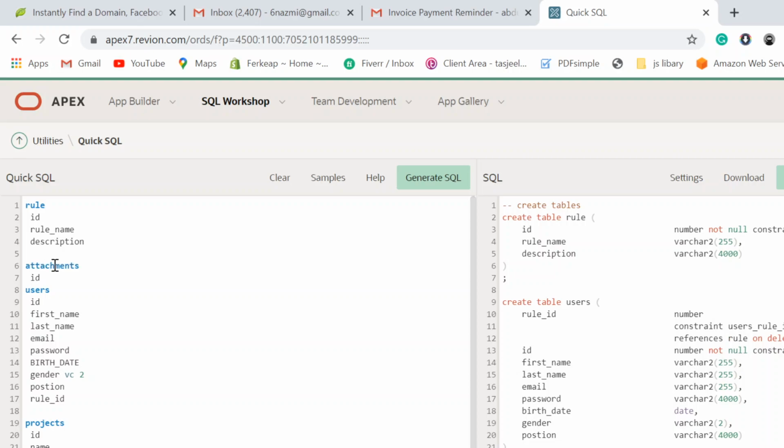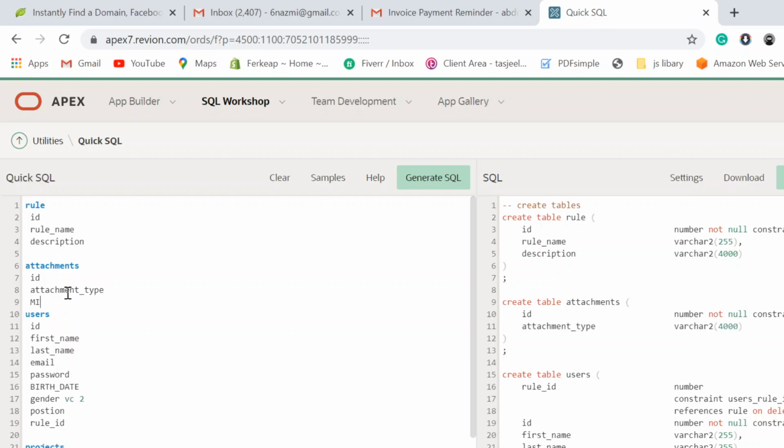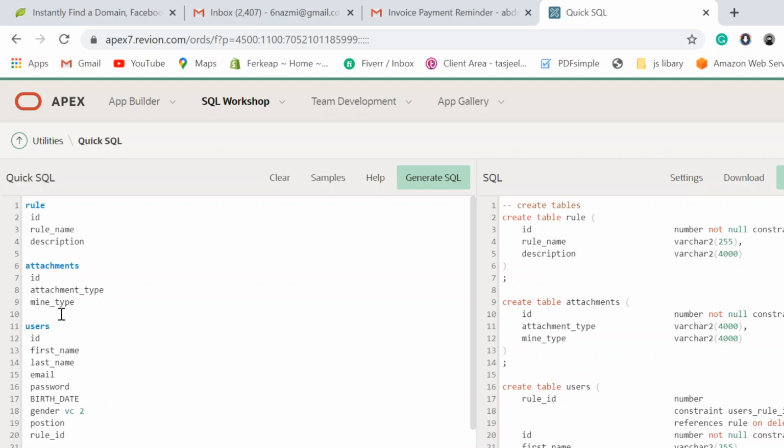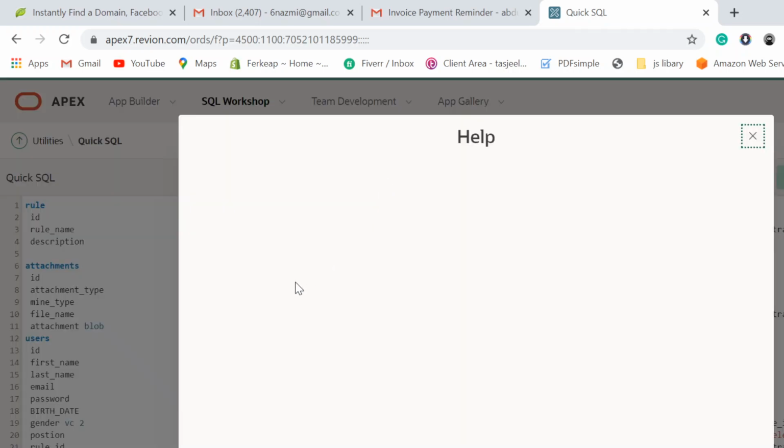So here we have attachment ID for the attachment, attachment type, also mime type, which can be small. Also we have attachment name or file name. The basic thing is a blob, so I will call it attachment, and it will be blob.